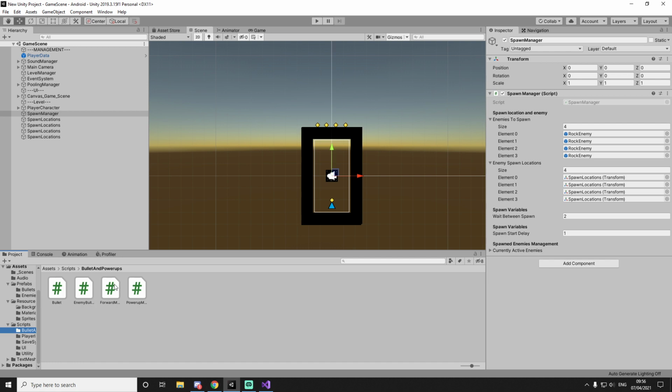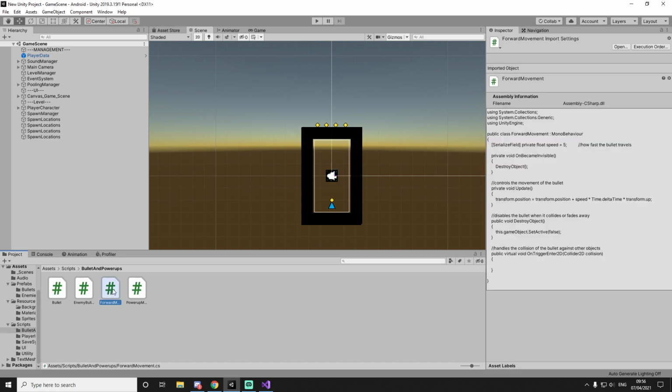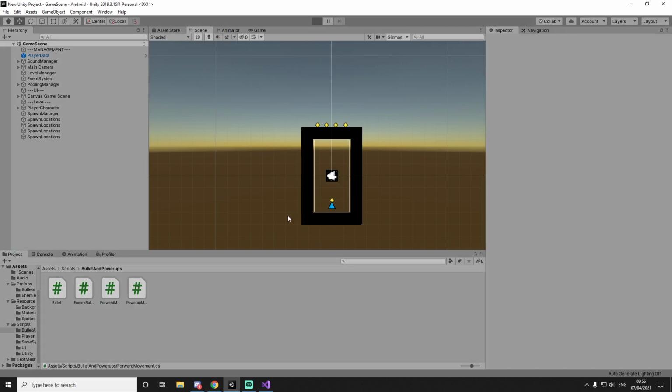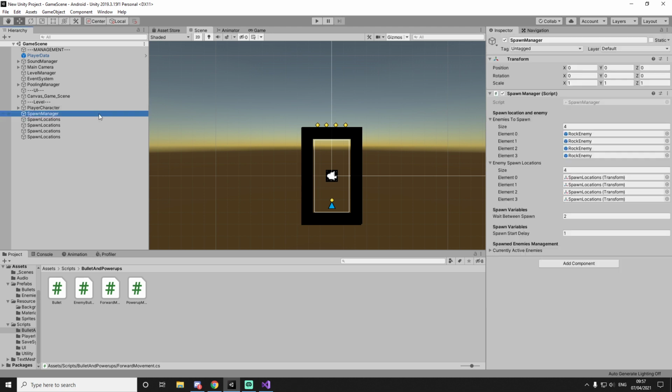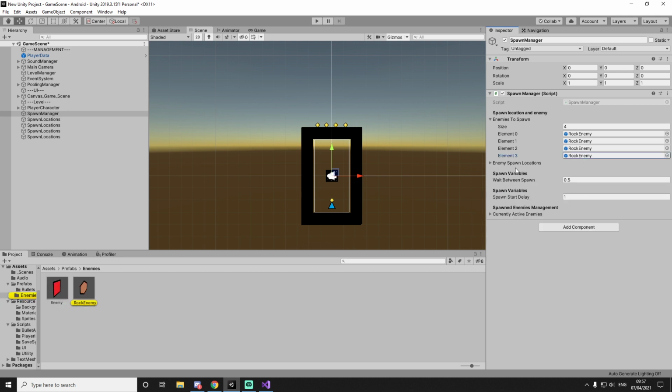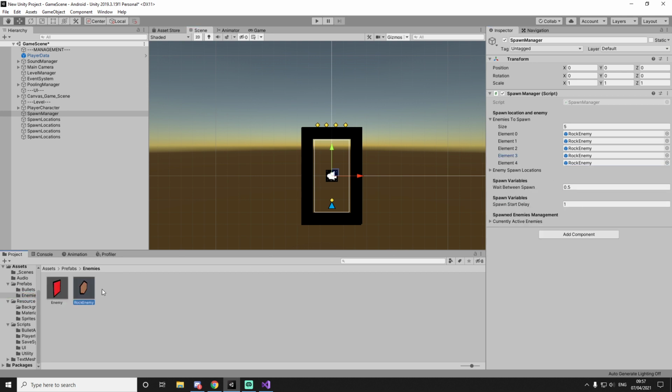So that's something that we definitely want to work on. So let's have a look at the forward movement. Actually, let's test our enemies while we're at it, and let's just make the gap smaller. It's far too big right now. So wait between spawns, let's make it something like 0.5 seconds, and let's actually increase how many enemies we have.